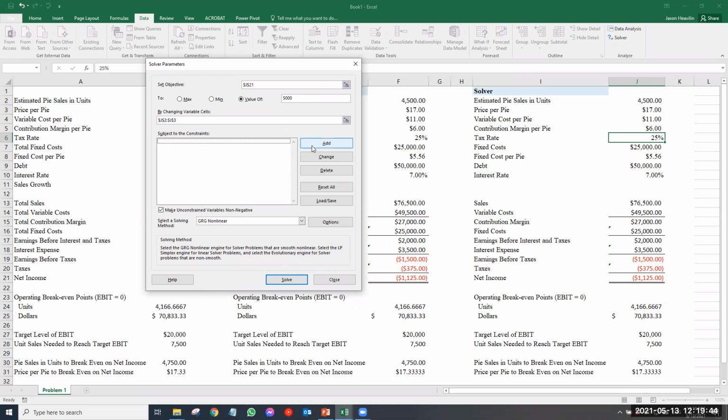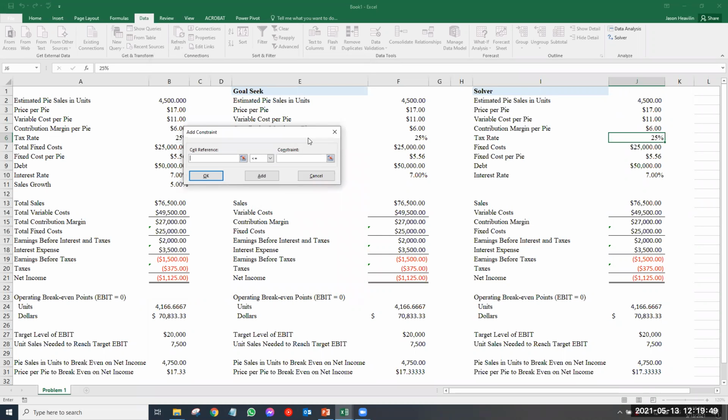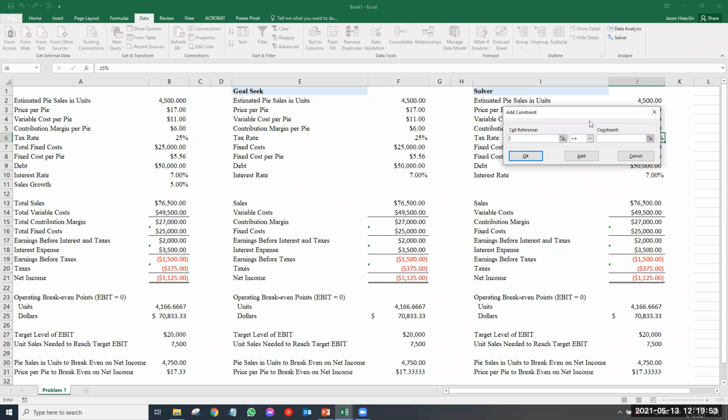Okay, so we want to hit add here. Since I can only produce a maximum of 6,000 pies, I have to tell Solver that this cell here has to be less or equal to, these are different options, than 6,000. Because I cannot make more than 6,000 pies, then I cannot sell more than 6,000 pies. So we call that a constraint.